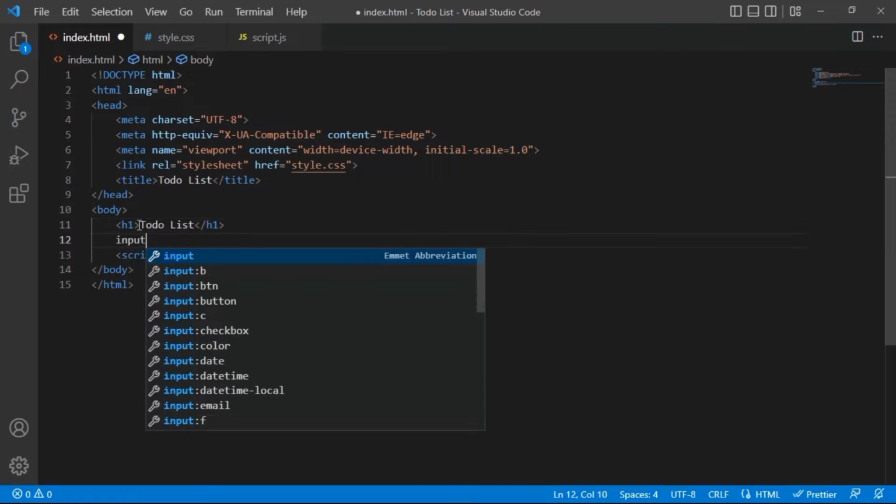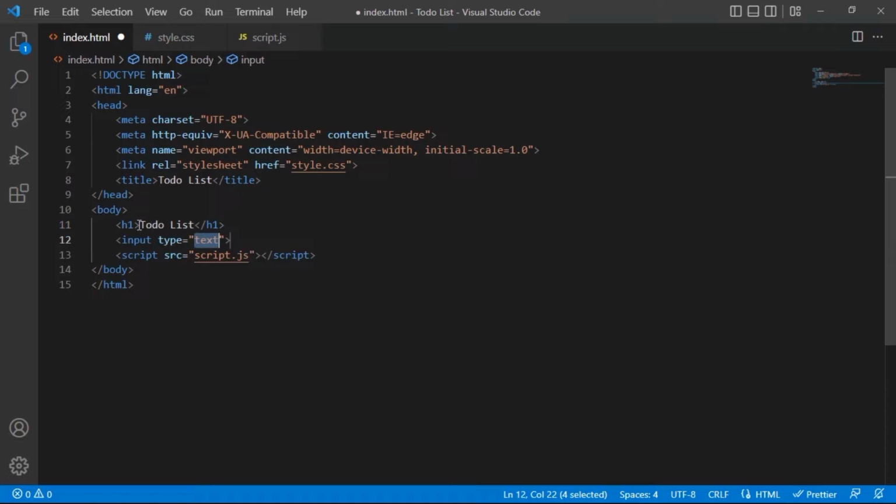So next is an input tag. This is where you type things you want to add to your list. I'm going to be adding an ID of input. This is going to be useful later.